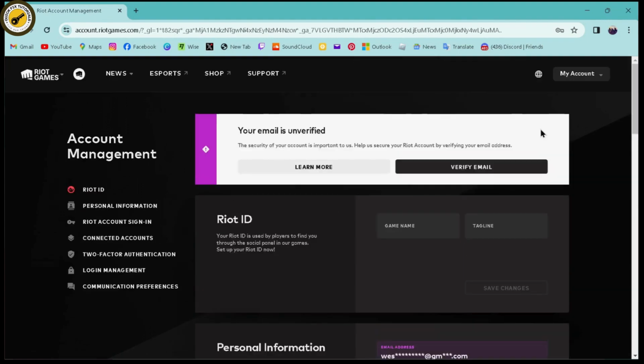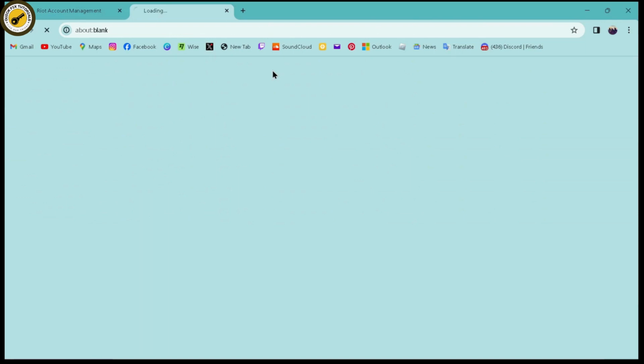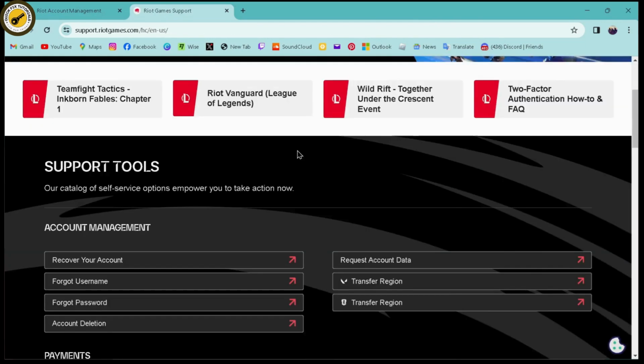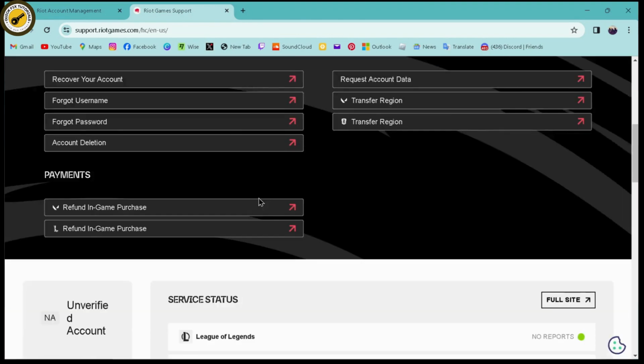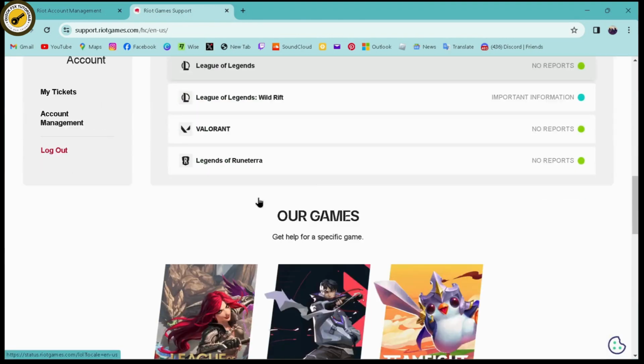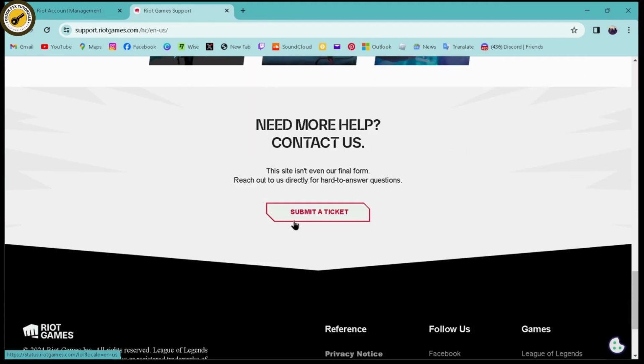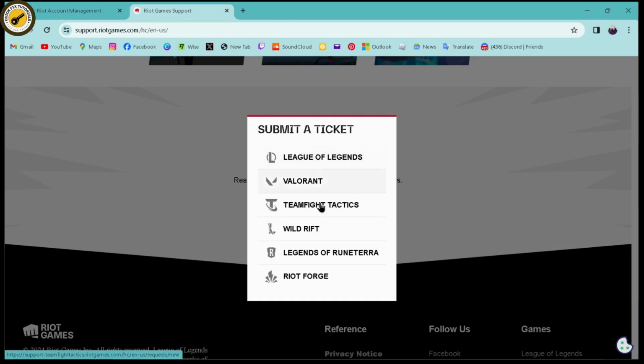Click on settings, and under your settings here you will have a support option. Go for support, and here under your support, if you scroll down, you won't have an option to change your region in Riot Games. But what you can do is simply scroll all the way down, and here you will have a submit a ticket option. Click on submit a ticket, and then you can choose the application or the game in which you would like to change your region.